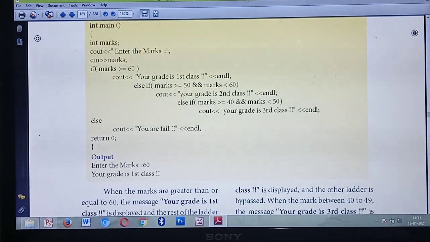See the output screen. Which one do you need to execute first? While executing the program, what do you get first? Enter the marks. Your mark entered is 60. It will check: your mark is 60, so what's the condition? Greater than or equal to 60. 60 is greater than or equal to 60, so what output do you get? Your grade is first class. Sometimes you enter the mark 55. Will you get that output? No. First it will check whether 55 is greater than or equal to 60. But here you are giving 50 and 60. The condition is satisfied here, isn't it? So what output do you get? Your grade is second class.